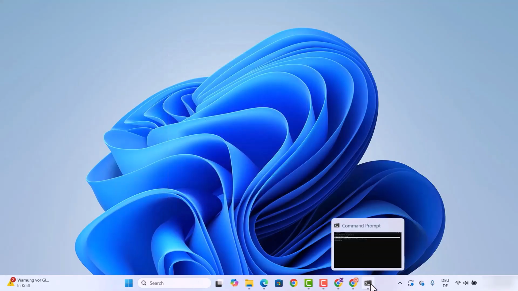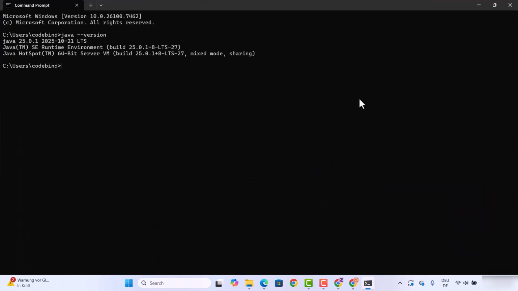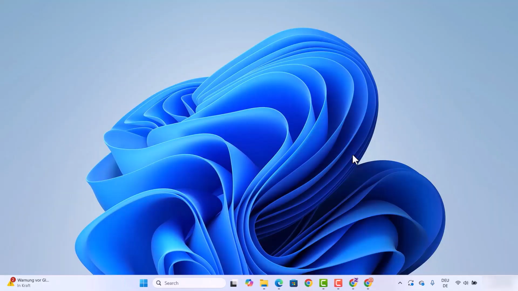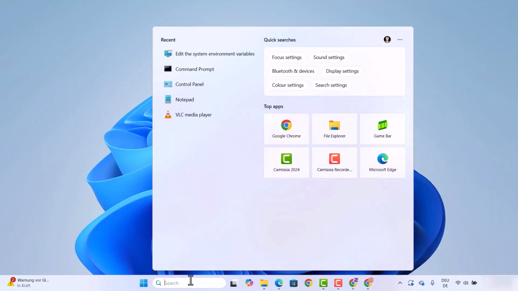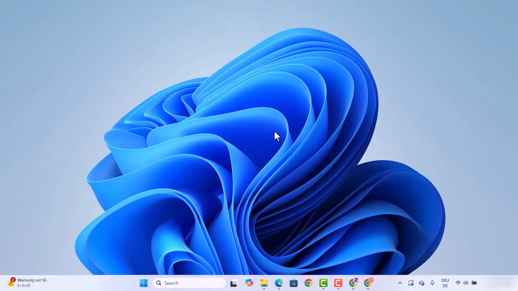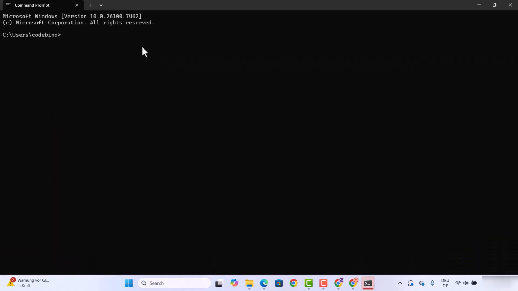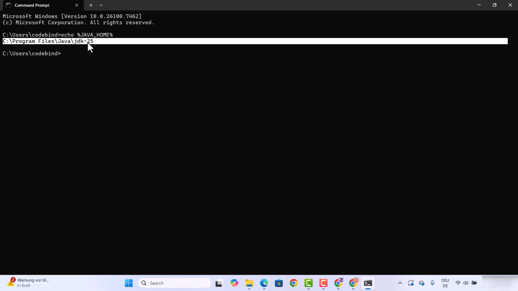Once that's done, we can close the command prompt which we have opened recently. So I'm going to just close this command prompt, and you need to restart the command prompt once again. So just search for CMD once again and restart the command prompt. And here, when you write echo and then percentage JAVA_HOME percentage and then press enter, it's going to give you that path, right? So now the JAVA_HOME environment variable is also set.